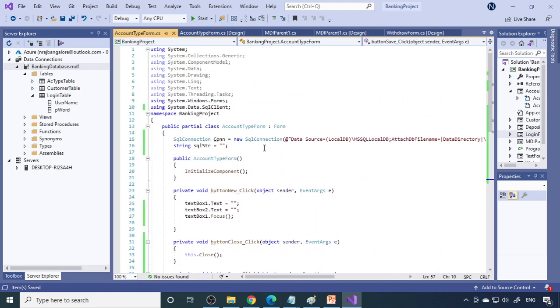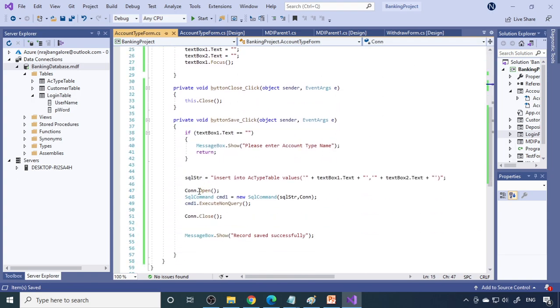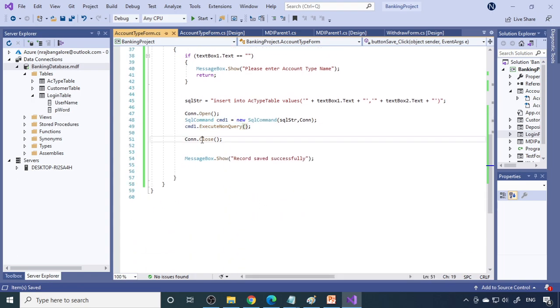So what all have we done? We have the namespace called System.Data.SqlClient. Then you need to have a connection string. Then you need to open the connection. Then SqlCommand, ExecuteNonQuery, close the connection. Then you can have a message box. Fine. So let us run and check it out.